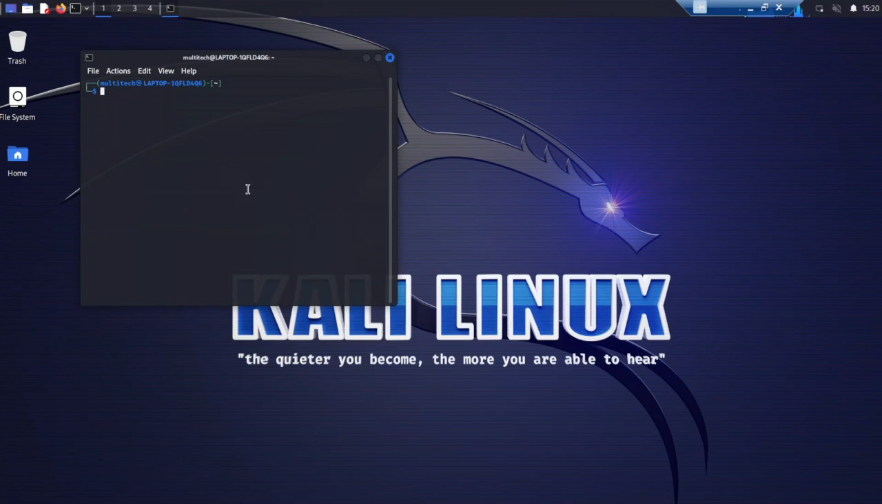But you can see there are no default tools installed in this operating system. But if we want to, then click on terminal and type sudo apt install kali-linux-large, then press enter and enter the password to start the process.